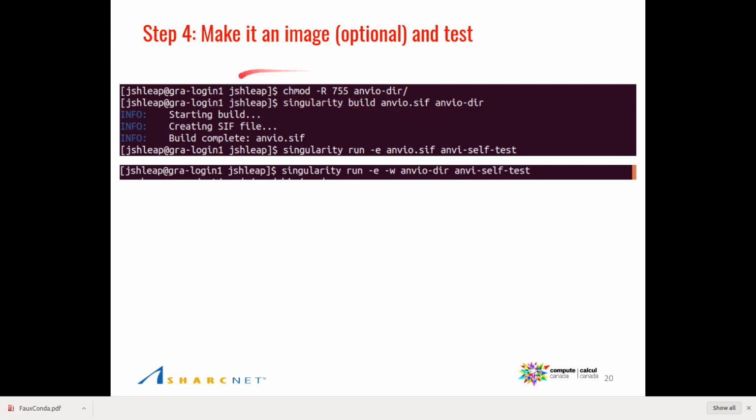I recommend giving very loose permissions to this one before building it, because sometimes there are writing issues in the container. Then you just build it using singularity build, you give a name to the image, and then the directory. The benefit of doing this is that the SIF image is much smaller than the directory. It's only one file, so it's not going to clutter your space, and it's easy to move from one system to another, or from one site to another, because it's a single file.